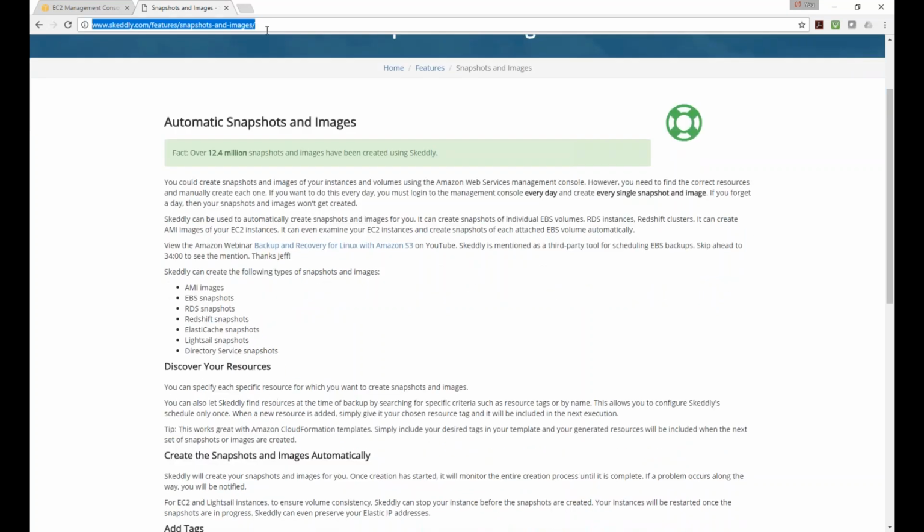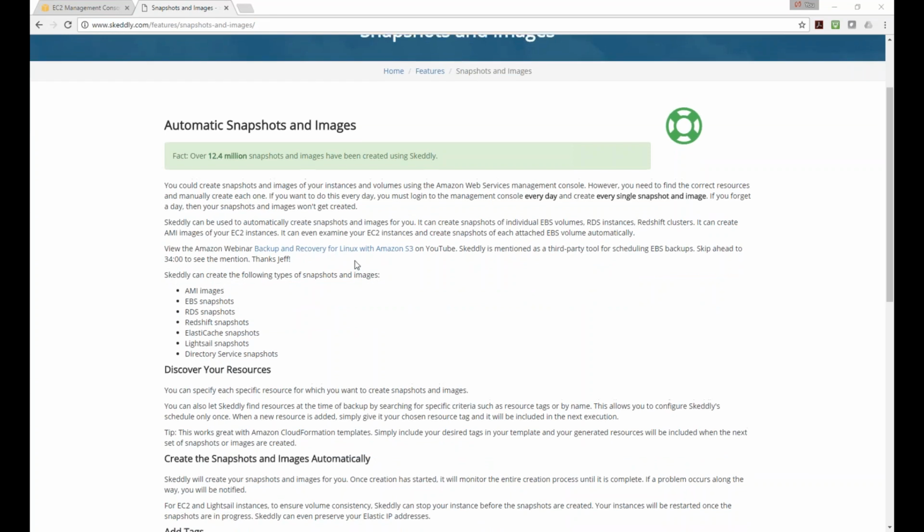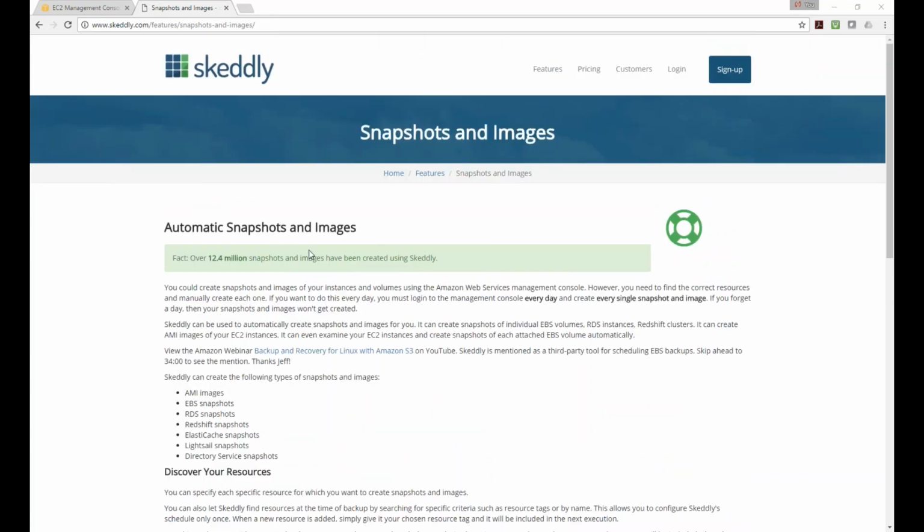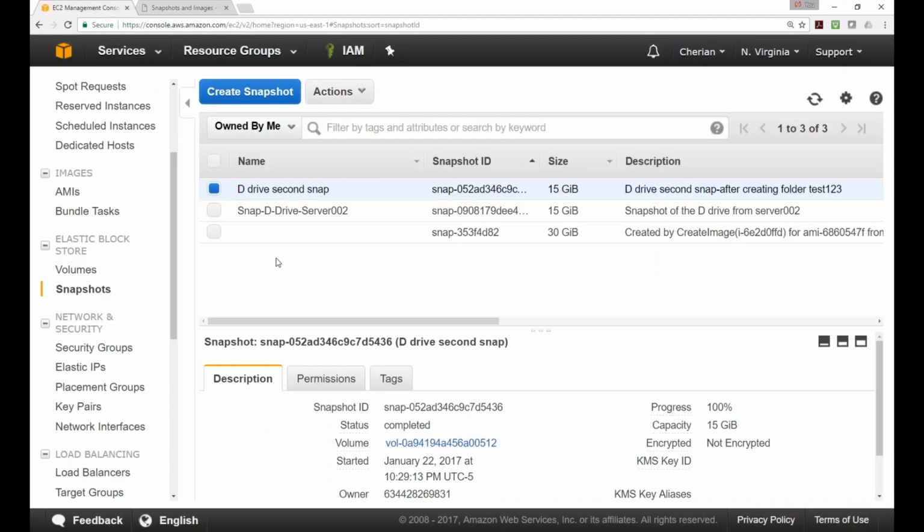I will send you this company's site in the chat window, Skedley, automatic snapshots and images. So you can take images. We are going to learn images now in a minute. That is called AMIs. Automatic snapshots can be scheduled using these kinds of third parties. But Amazon by itself does not have any scheduling software.